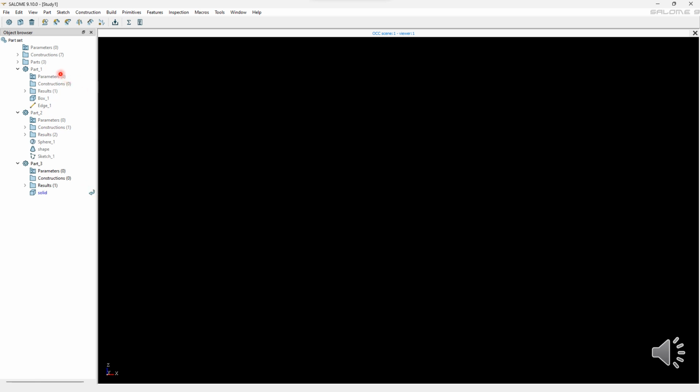The next one is duplicate part. It is used to create a copy of an existing part, which can be helpful when you don't want to make any changes to your design. To do this, I'll select part 3 and click on this duplicate icon, and you can see that the duplicate part is added to the object browser. Clicking on duplicate part will display a list of duplicates here.